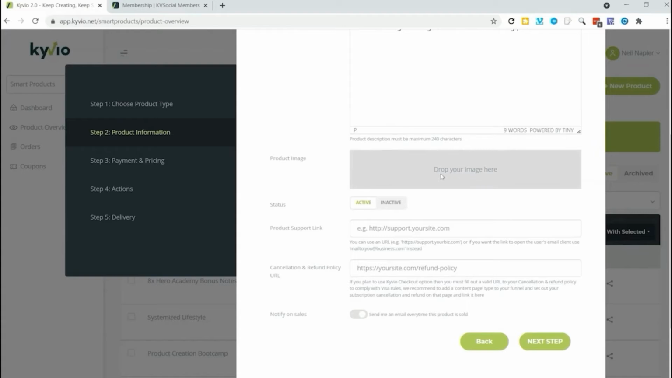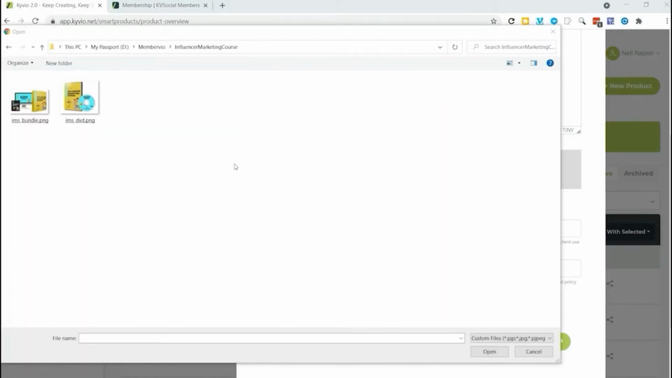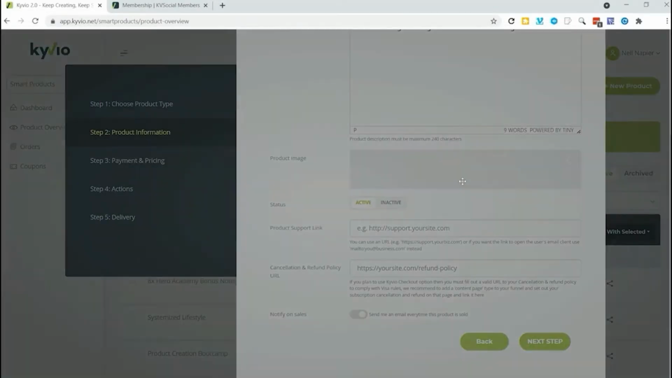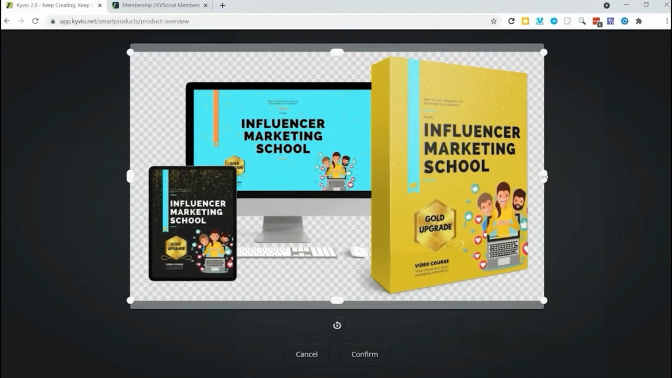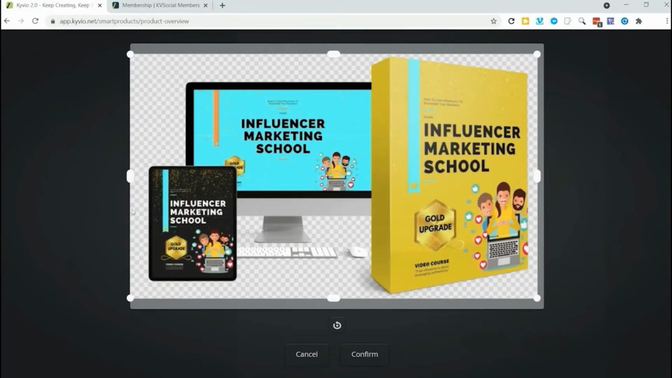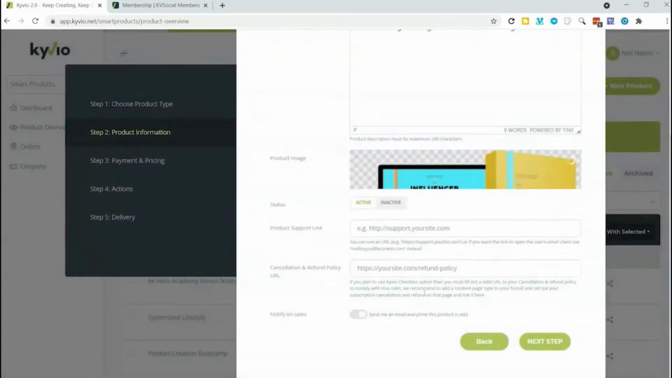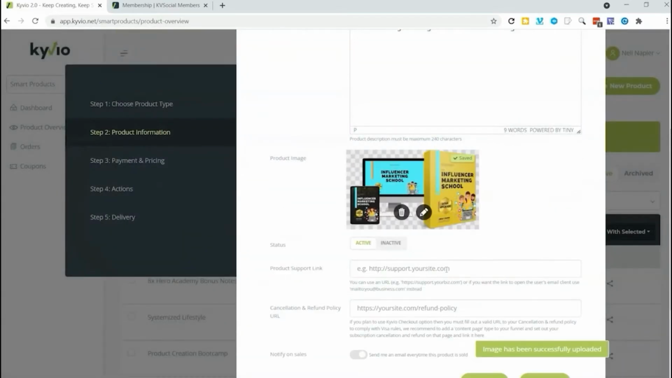Then we add our course image right here. Find our image and select it to add. So we're going to click here and navigate to our images, select it and upload. Now we can do some simple editing right over here. We can crop it or rotate it, get it looking the way we want it to, and just confirm our changes. And then our product support link, we can add the cancellation and refund policy as well.